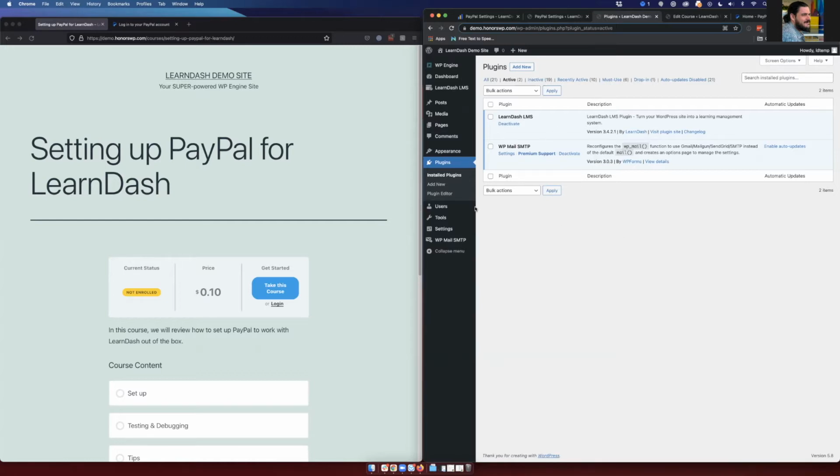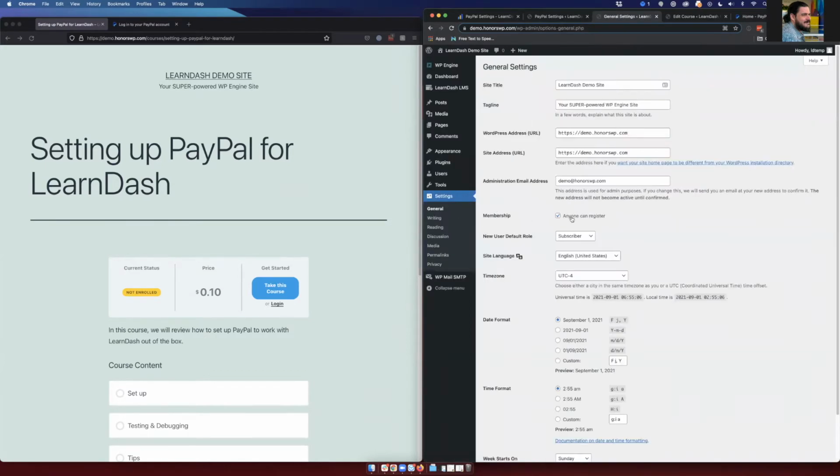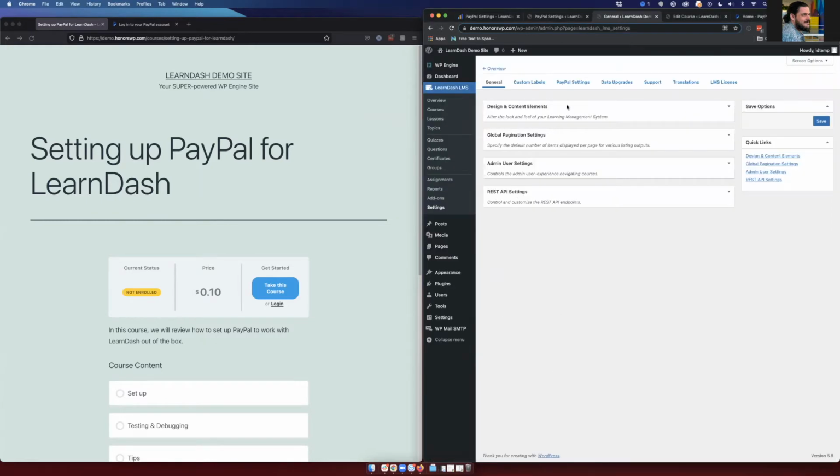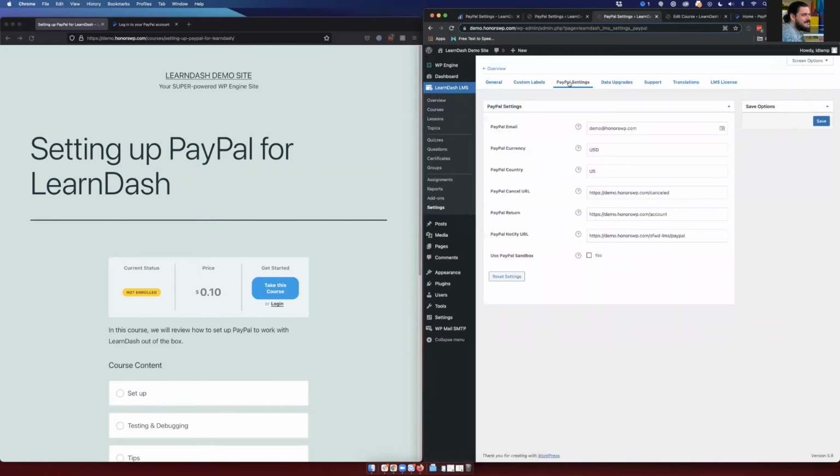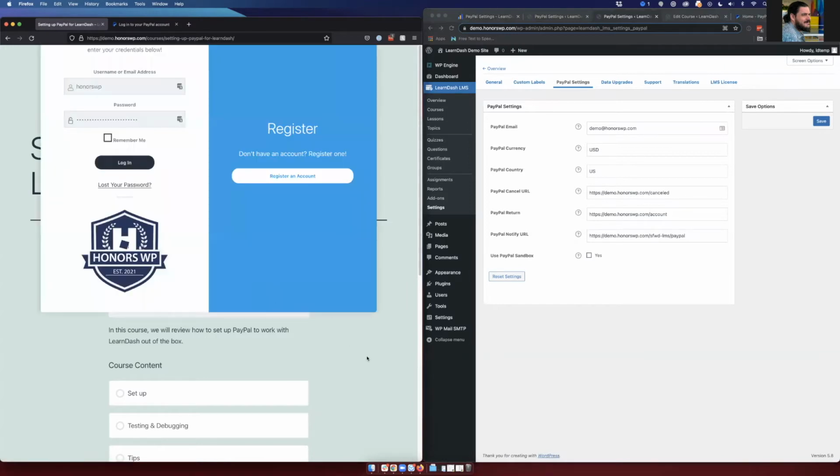A couple other things I have, we'll go ahead and take a look at the general settings. You want to make sure that anyone can register. You want to make sure that all your links have SSL set up. There's a couple things that we also want to keep in mind. Let's go back over to our settings. We're assuming that everything is currently set up properly on your site regarding user registration, the LearnDash pop-ups for login, logout, meaning your logins, logouts.